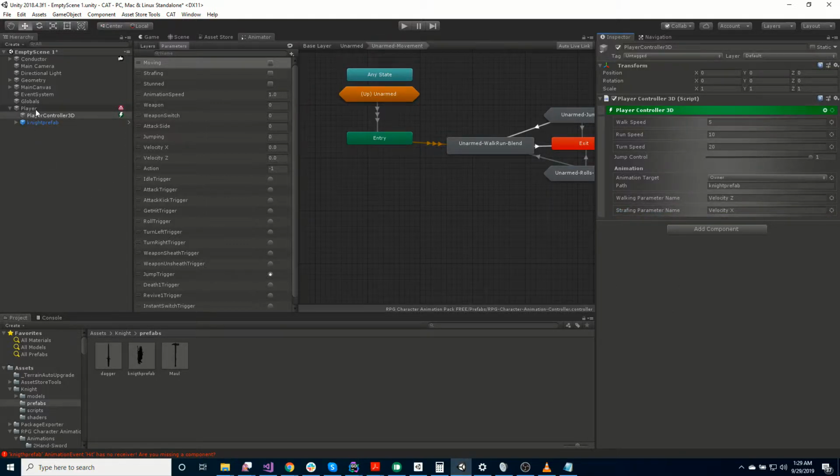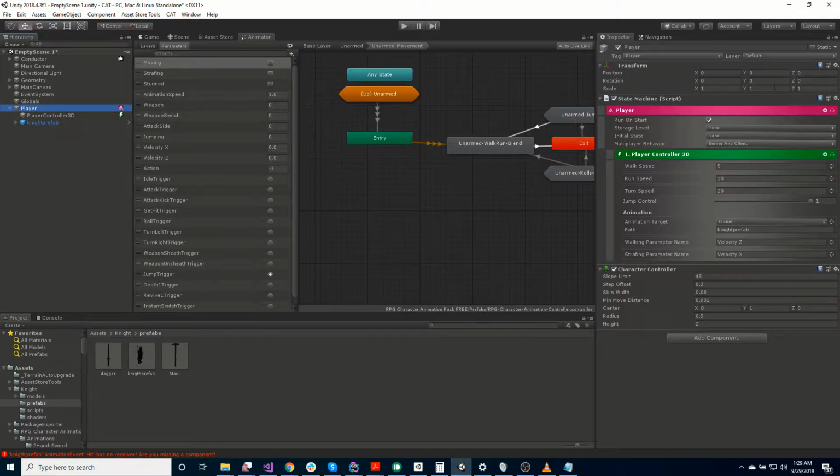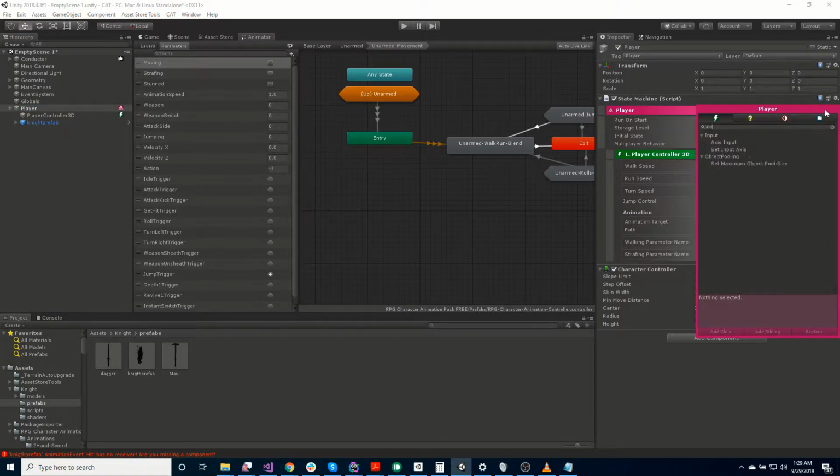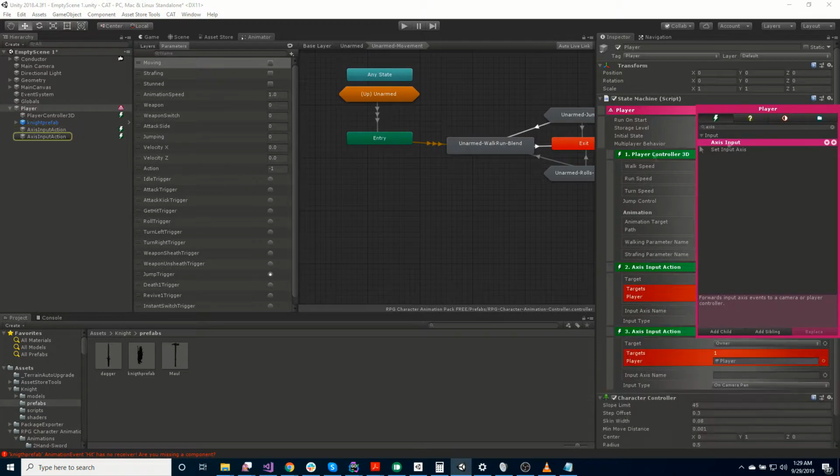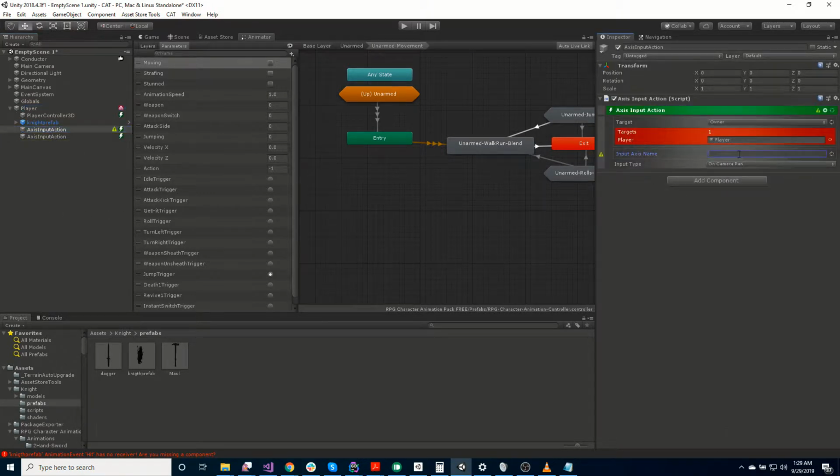The next thing we want to do is add some access input actions here. Let's add 2. So we'll add 1 for vertical. So the vertical would be up arrow, down arrow, W or S. And we're going to set that to on walk. And then over here, we're going to set this one to be horizontal. And that's left arrow, right arrow, or A and D, and we're going to set that to on strafe.